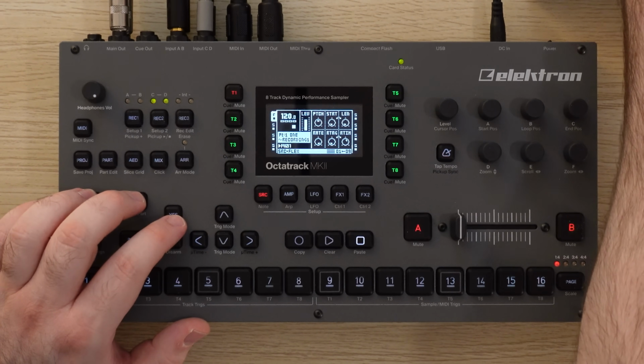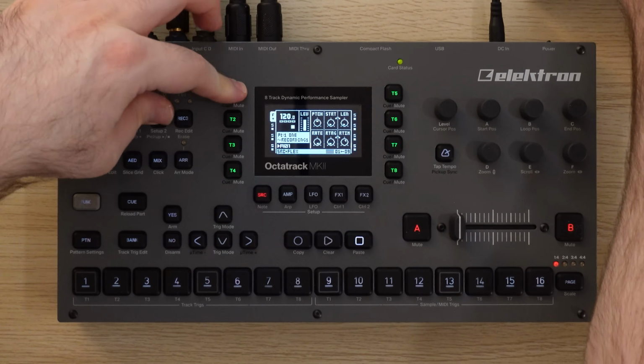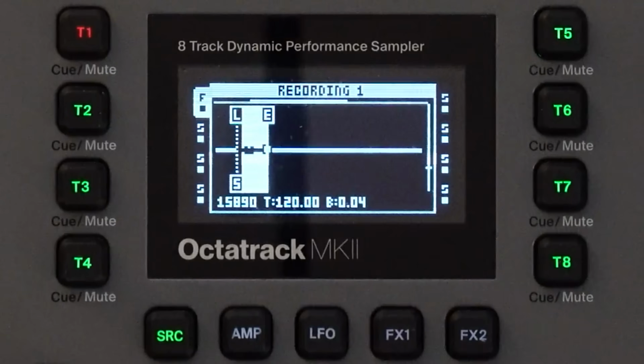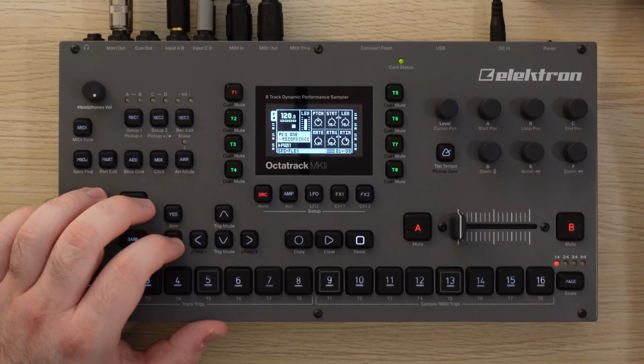I want a snare, but I also want a hi-hat. So we're going to do that. Again, I'm just going to get a clip of it and we're going to go in here. And there we have it. That's our hi-hat. So now I have a hi-hat and I have a snare. That's cool. So we're going to go ahead and record that.